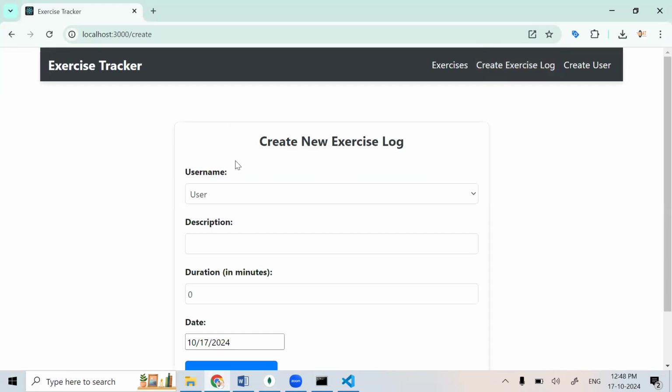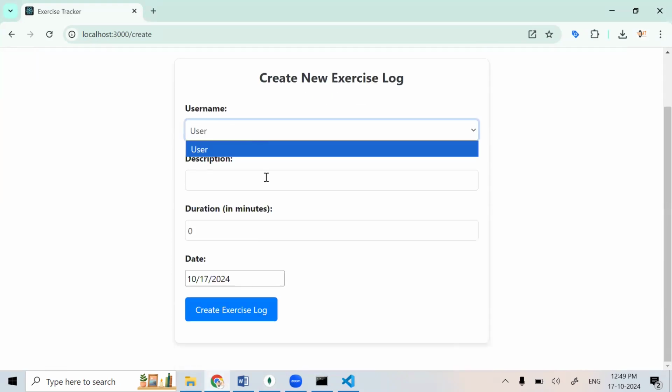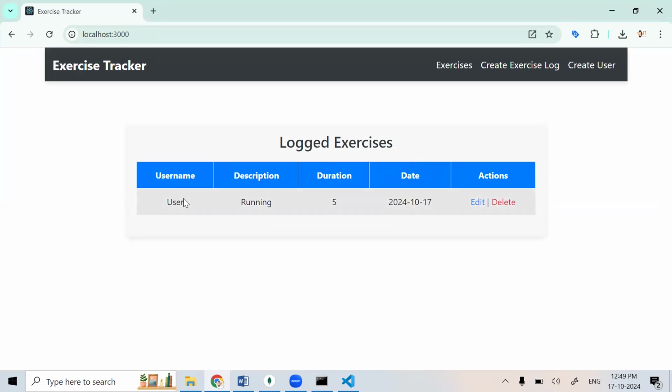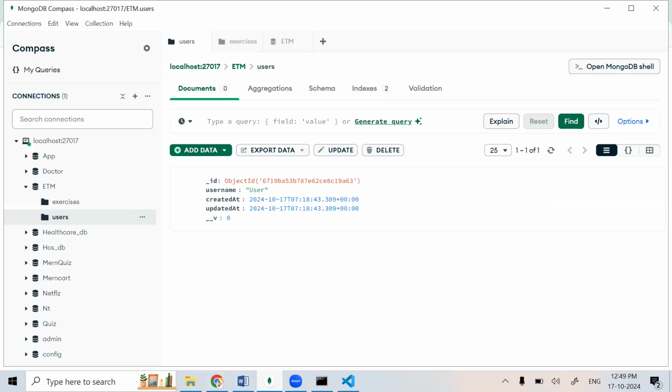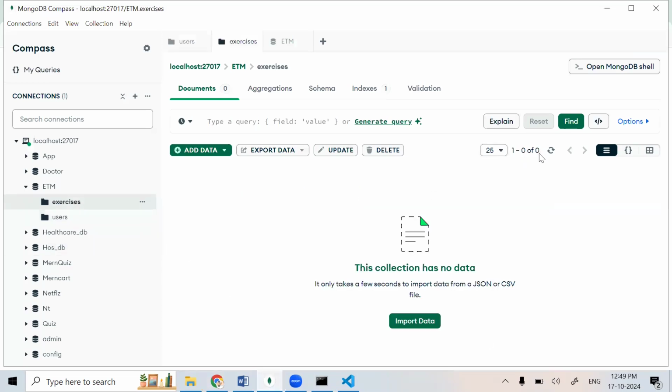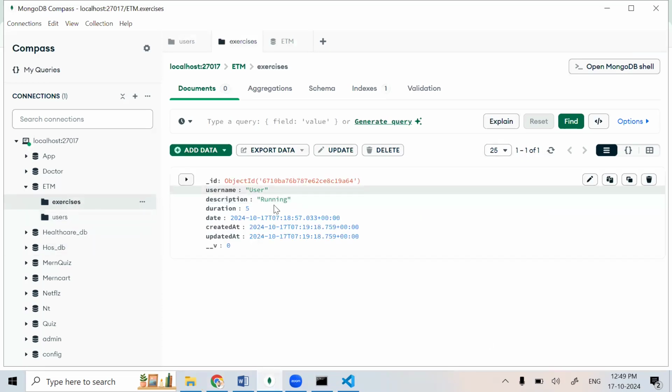And now we can create our exercise. We have to select our user. The description is running and time 5 minutes. Today's date 17. If we create, it will display in our exercise data. This is also stored in our database. So username, description, duration, and the date.